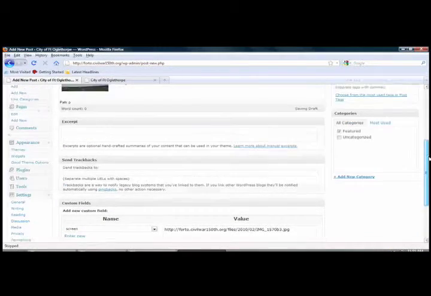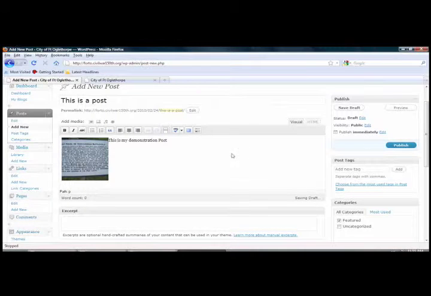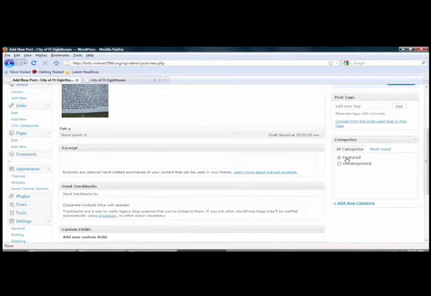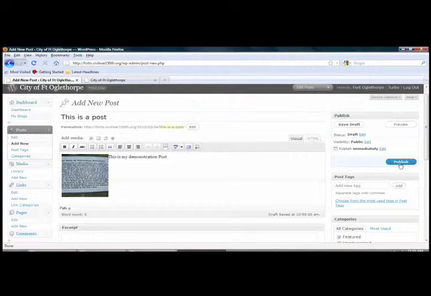Okay, everything else looks like it is filled out just fine. So basically you have your title, what the post is. You can have an excerpt if you want to have a short excerpt about that post. I'm going to put in the featured category. Of course I can add other categories as well. And I'm going to click on Publish.